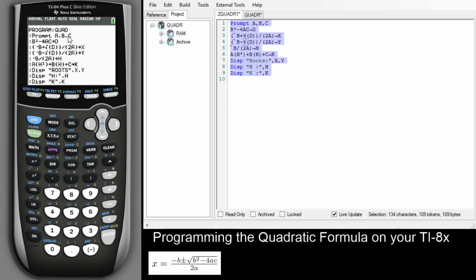So for now, I want you to make sure that your calculator screen looks exactly like mine. If you've made any mistakes, now would be the time to correct them. I'm going to hit enter one last time. And we're going to go to second quit. Your program is saved automatically. So we're going to test it by hitting the program button. And this first tab, which is for executing, we're going to execute quad.